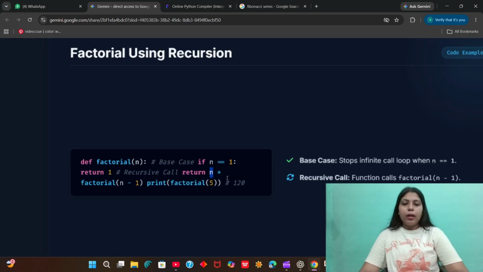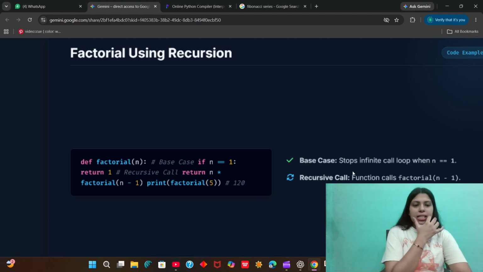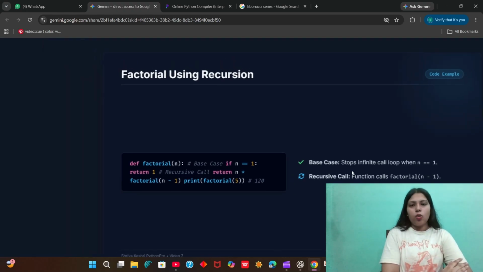Then it will have this 4, and it will again call factorial 4 minus 1, that is 3, then 2, and then 1. And now at last, when n becomes 1, it will return 1. So this is how one function can call itself again and again until a base case stops the infinite call loop.